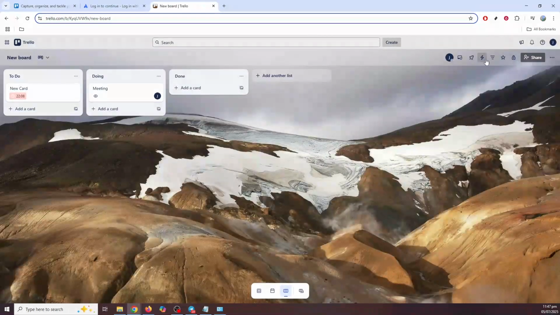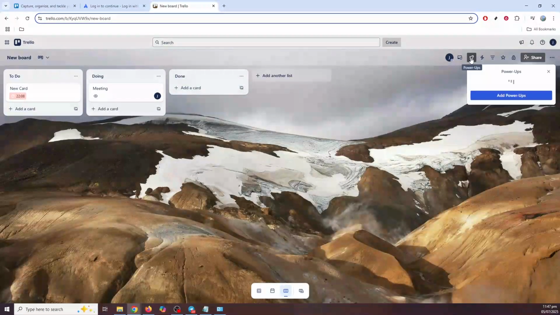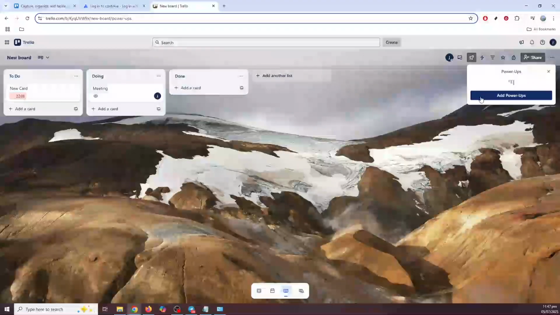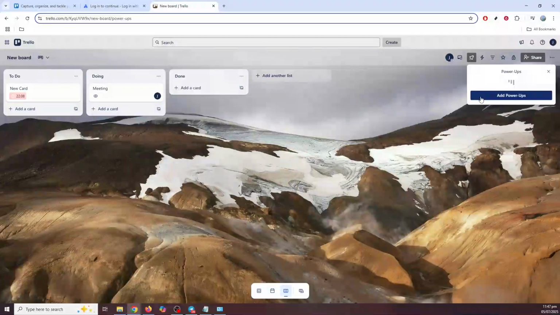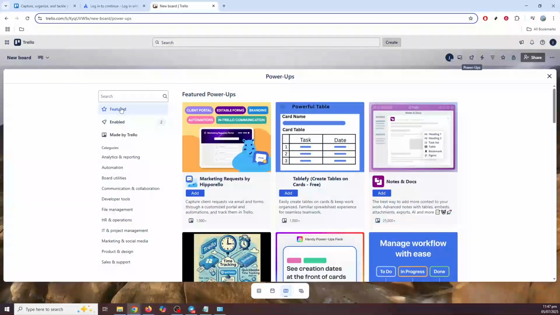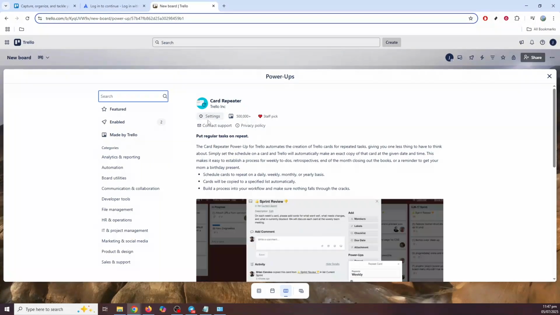First things first, head over to Trello.com and log into your account. If you don't already have an account, signing up is straightforward. Once you're logged in, navigate to the board where you'd like to enable the recurring card feature. This board could be one dedicated to a specific project or ongoing workflow where repetitive tasks frequently arise.